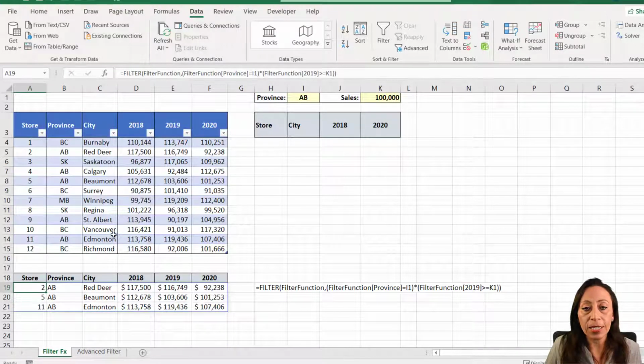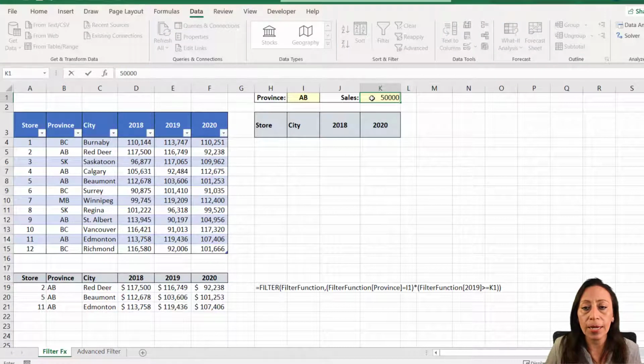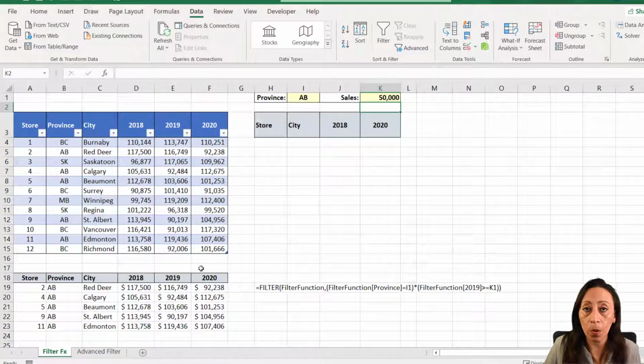Here I have three lines meeting this criteria. Let's say if I change the sales to 50,000, then I have more items that meet the sales in 2019 higher or equal to $50,000.